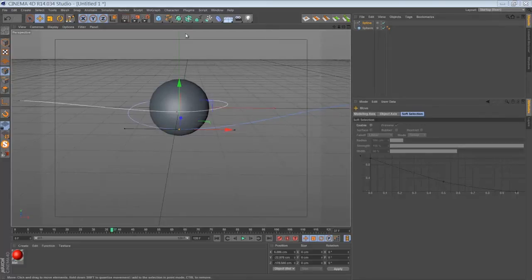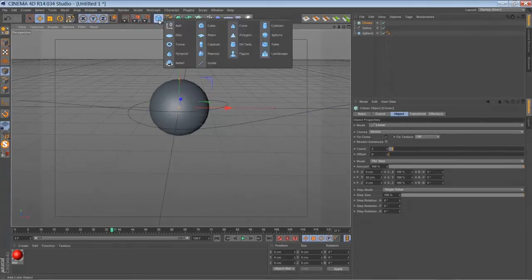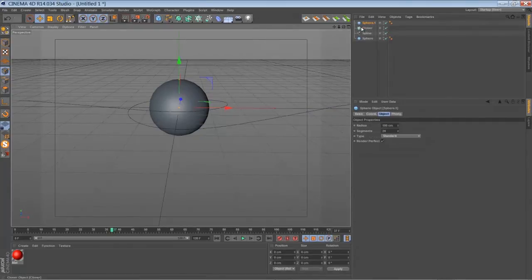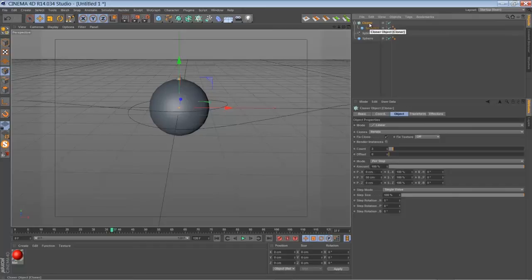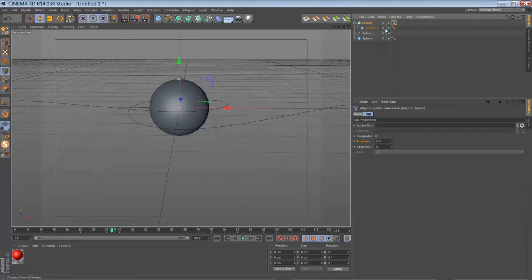So right, the next step is just to create a cloner, create a new sphere, make it small, about 10, make it child of your cloner, and now you're going to add a line to spline tag to your cloner, and drag in the spline we've created.